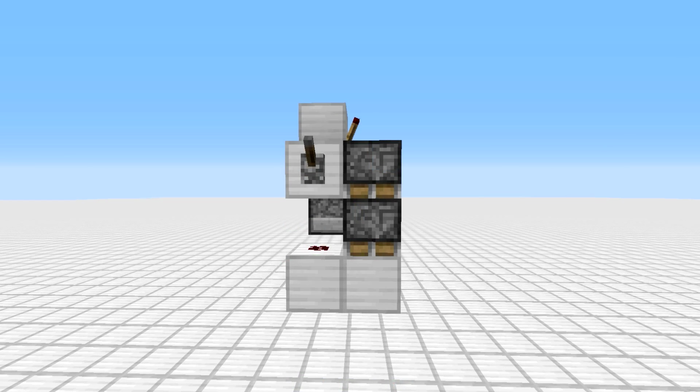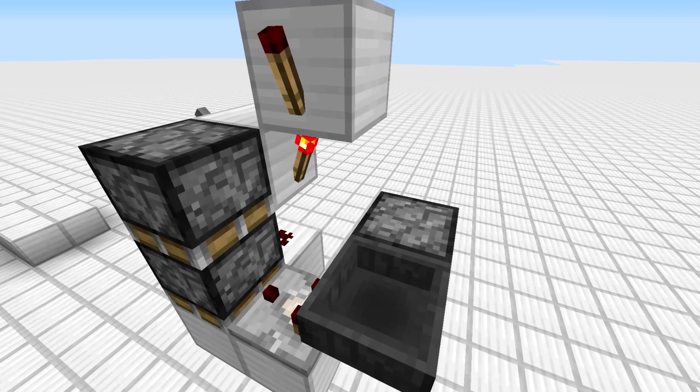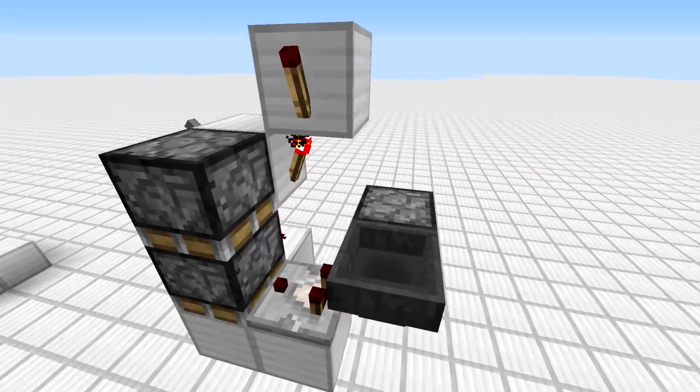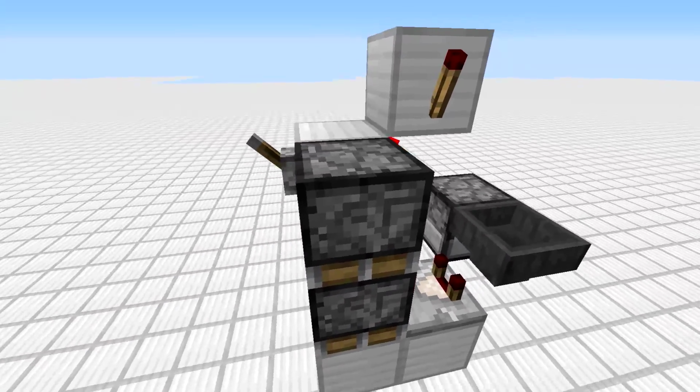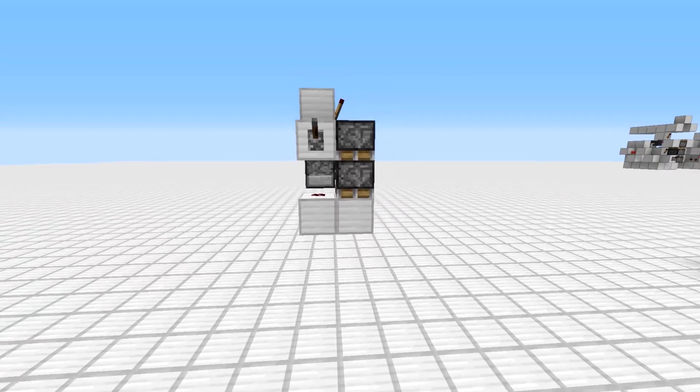This next design is one of my personal favorites, simply because of how compact and small this is. This was created by me and my friend GT. You can find a link to his channel in the description below. And yeah, as you can see, it opens very nicely and closes relatively fast.